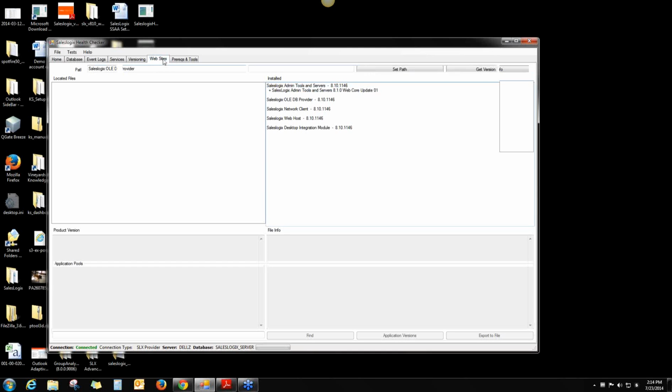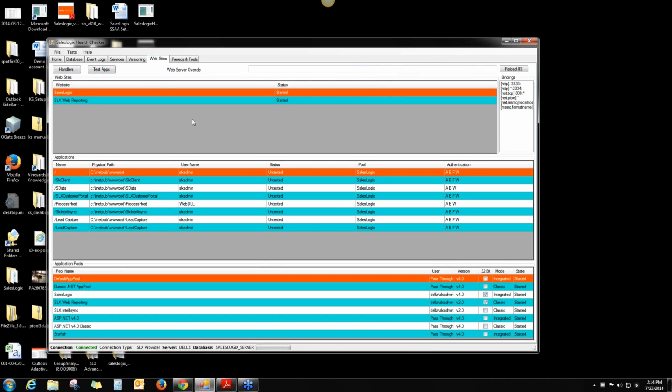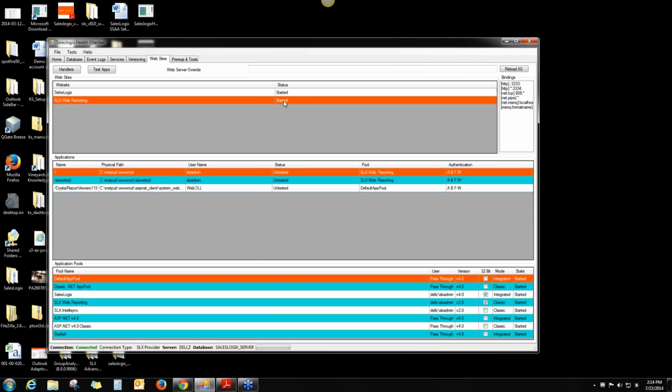So now let's look at websites, and it's looking at IIS now. So it's made a call into IIS, and again, this is a condensed version of what you'd see if you launched IIS anyway, but it's boiled it all down to only the Saleslogix relevant parts of an IIS install. So just as I would expect, I have a Saleslogix website. It is started and running, and I have a Saleslogix web reporting site, and it tells me that's running.